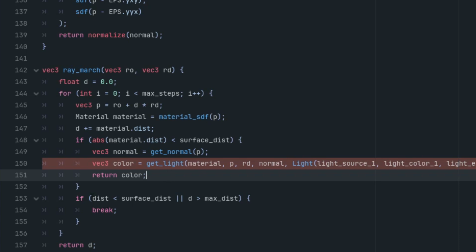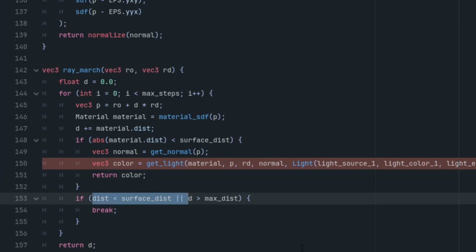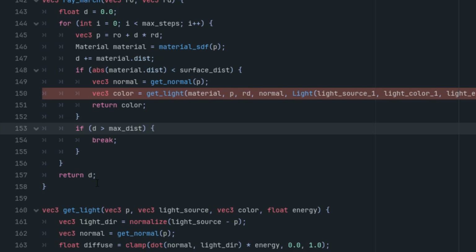All right, and finally, if D is greater than max distance, we just break the cycle. This is correct. And we have to return a vector here as well. So instead of D, we will simply return the 0 vector for the black color.